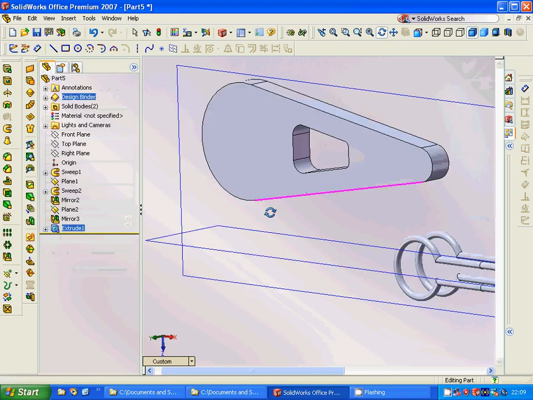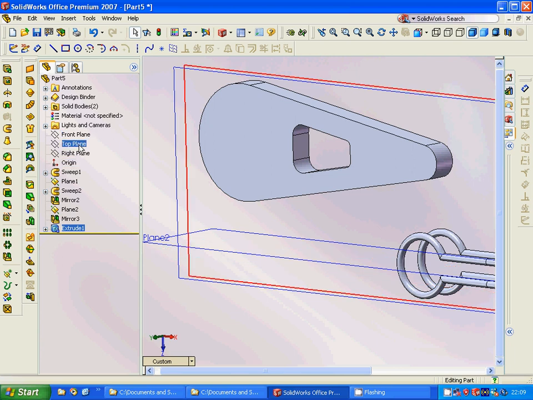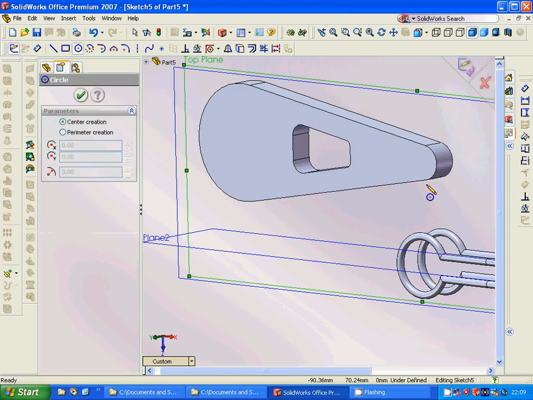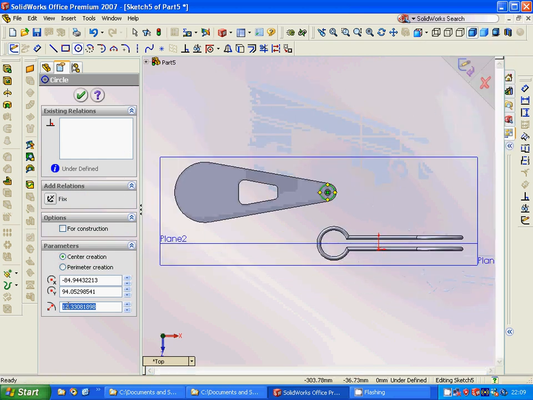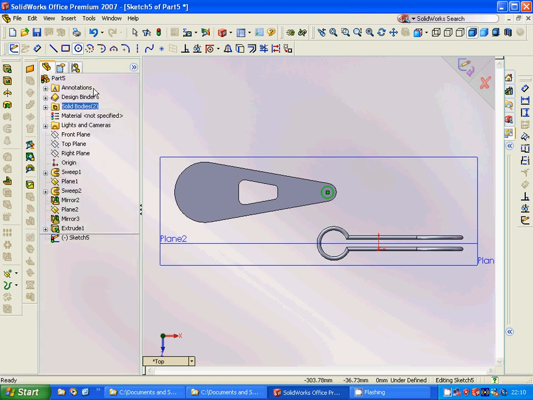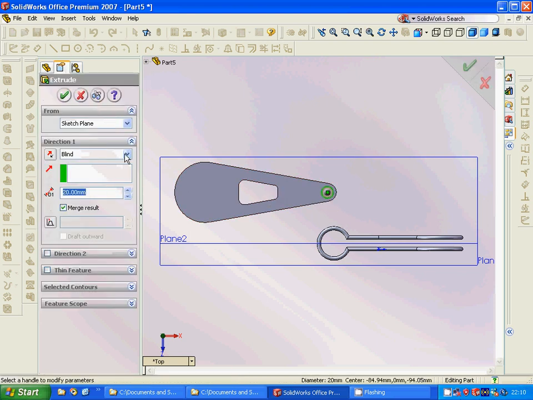And we are going to have the same top plane. Yes, we are going to sketch a circle on top, and the radius is 10. Okay, and there we are going to extrude this mid plane, and this time 40.